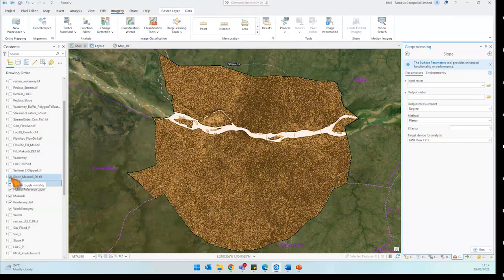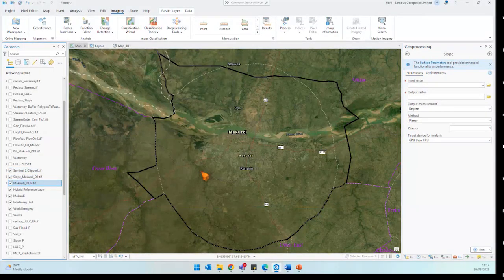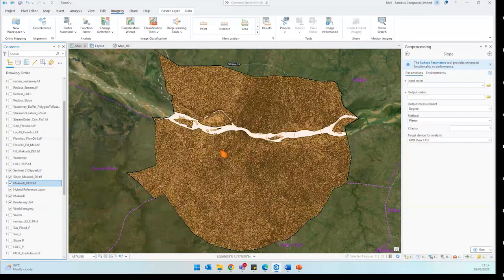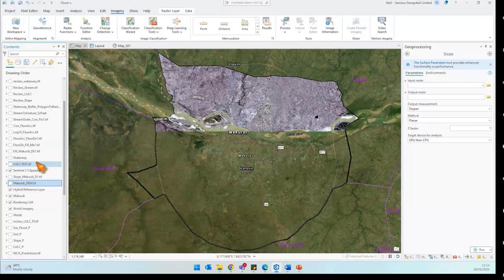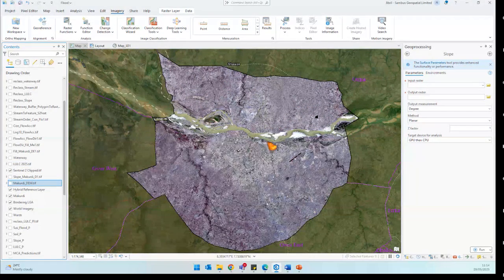So after doing that, the next thing is for you to get the Sentinel-2 image of your study area. So here is a Sentinel-2 imagery of the study area, though this has been clipped to the study of interest.